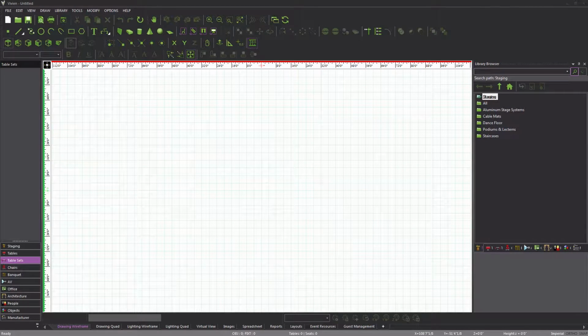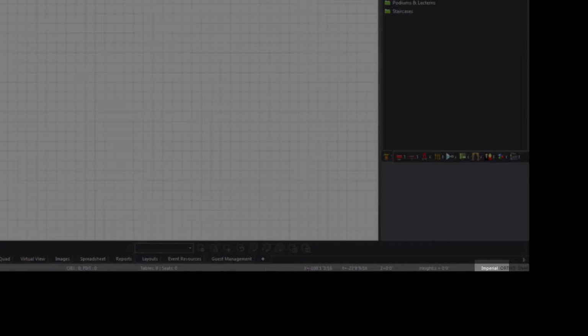Before defining our venue, let's make sure we have the correct measurement unit selected. You can choose between metric for centimeters and meters, and imperial for inches and feet. Imperial is set as the default measurement unit in Vivien, but you can double-click on it to alternate between imperial and metric. For this tutorial, I'll leave it as imperial.